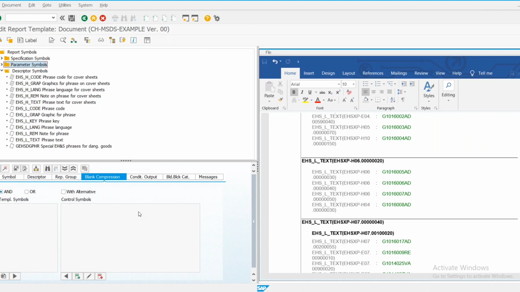For example, material name, and if you have added that report symbol in the report template, when you generate the report, the material name itself will not be there. That will be hidden, because in our actual specification there is no material name. They have not mentioned what is the material name. So such kind of blank data you can easily cover up, or hide in your report template when you use this blank compression. That is the option of blank compression.